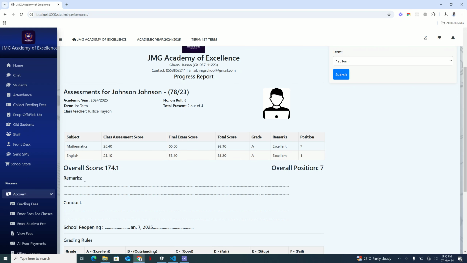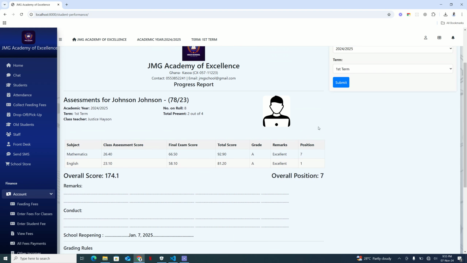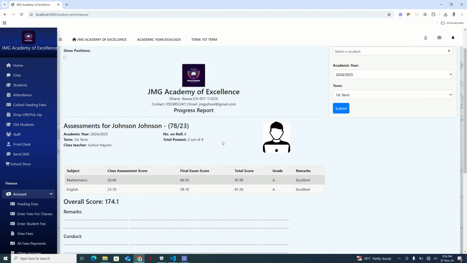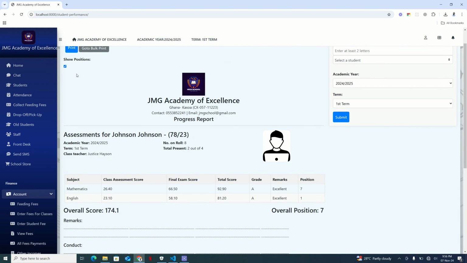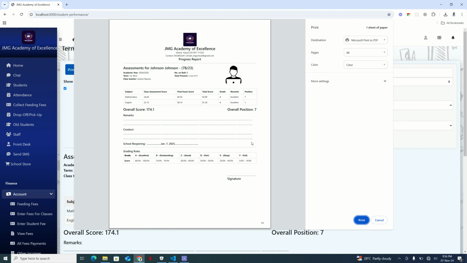Now you have your remarks down here. You have the overall scores and you have the overall position. Some schools don't want to show position. So you just click on here, then it will take the positions out of it. But if you want it, just click here, then go to print. Then you can print the student's report just like this. You see the school reopen date will be there. It picks the next session's date. Then you can even see your grading rules down there. So you see your scores, then you see your grade, everything. Yes, just like that.